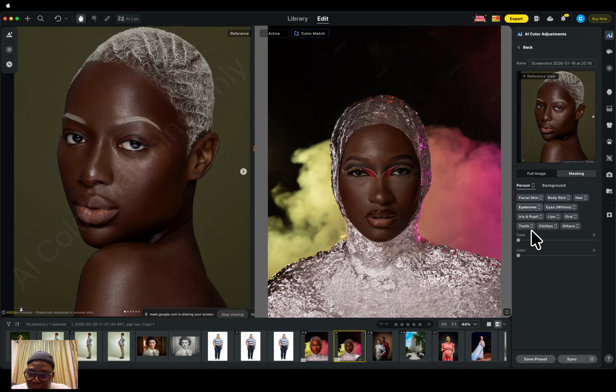I don't want it on the eyebrow. Okay, maybe the eyebrow can reduce it like this, not too much. I don't want it on the eye white. The eye white, I want my original eye white. I don't want the color. Then the lips is okay. The teeth, others. What is others? Okay, others is the makeup. I don't want it on the makeup.